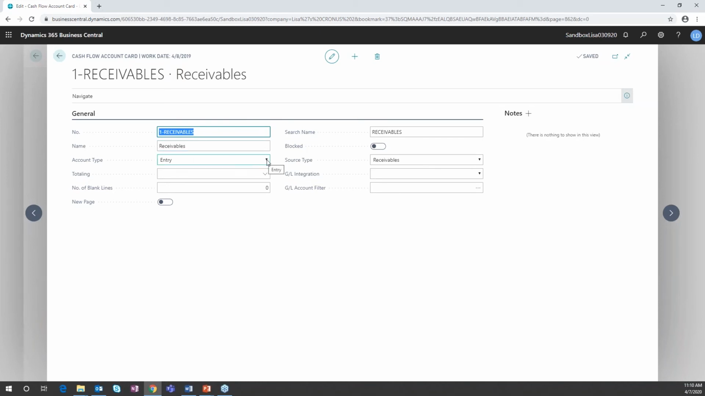The account type, if we drill down there, typically everything would be set as entry, but you do have the functionality within the cash flow chart of accounts to set up totaling and heading accounts very similar to what you would set up in your GL chart of accounts. In our example here, everything is set up as an entry account type.